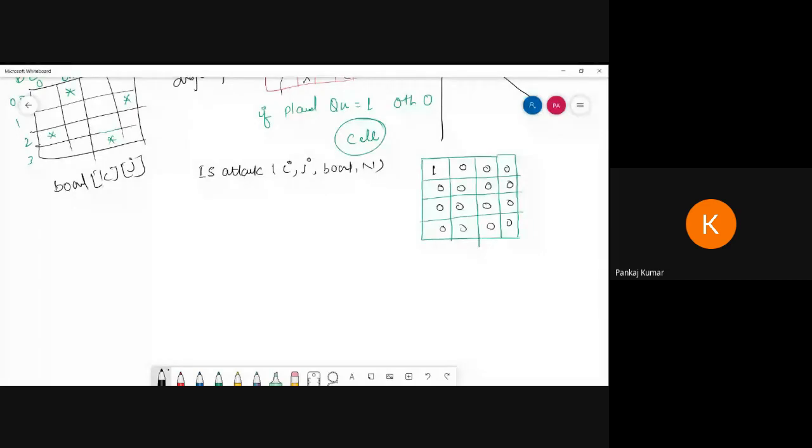So what I am writing is these functions: for k in 1 to i minus 1, if board of k, j, the value I am going to check, is equal to 1, then return true. Okay, now you have to check the diagonal elements also.